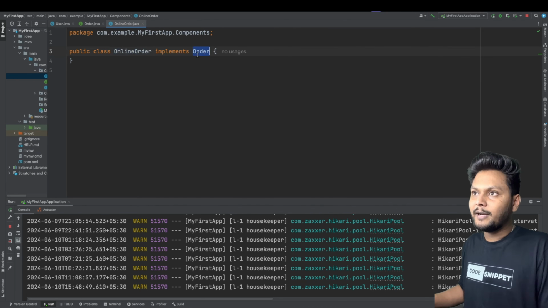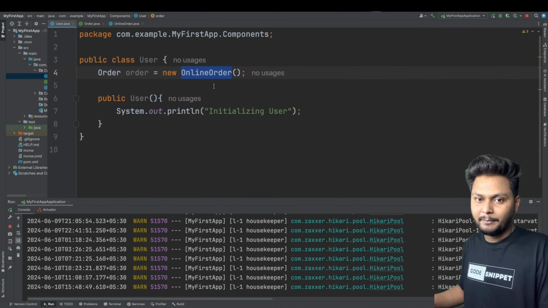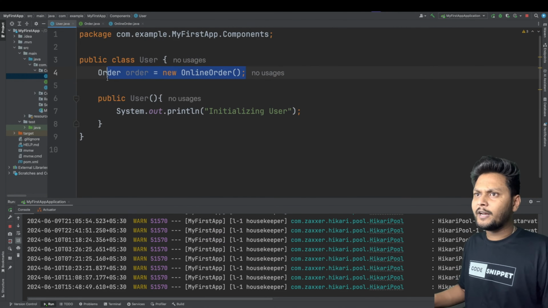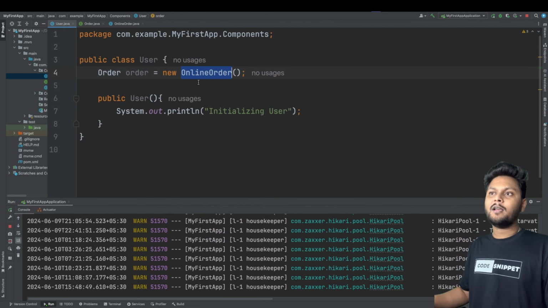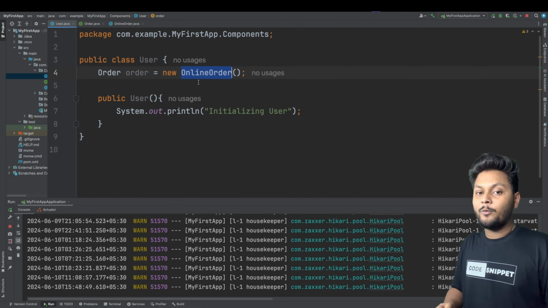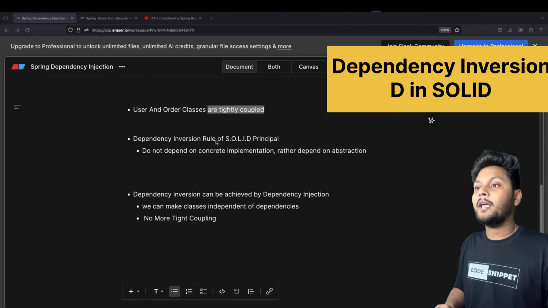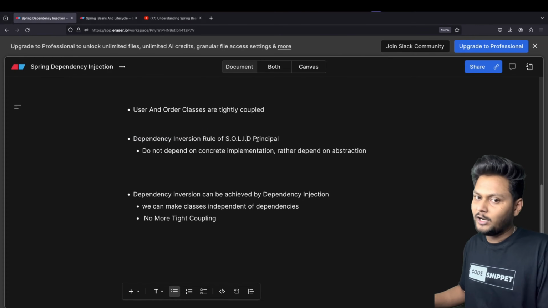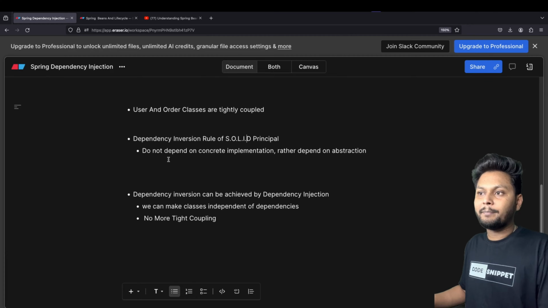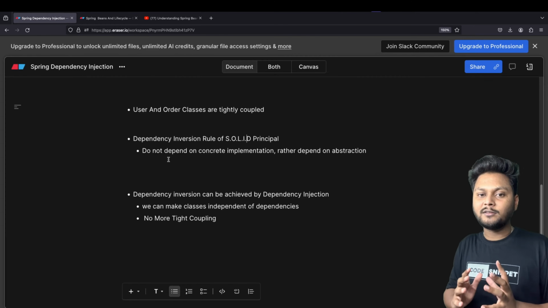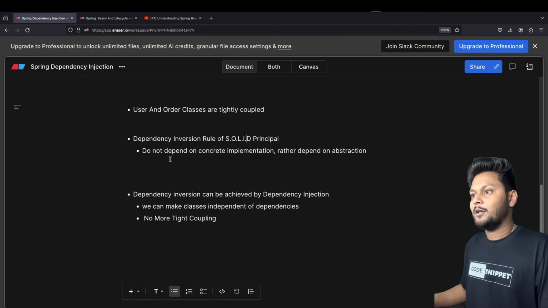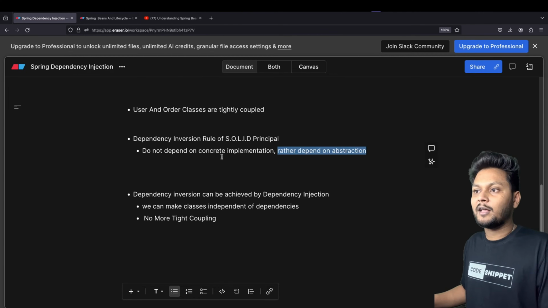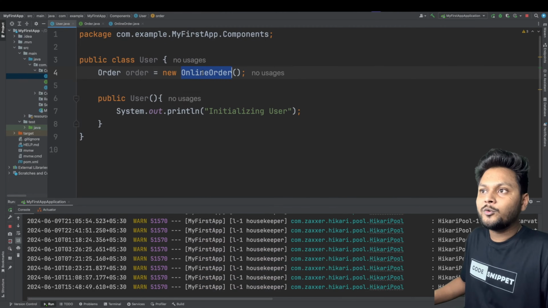This is a class implementing Order, right? Basically, this is a concrete implementation, right? So using this concrete implementation of OnlineOrder here breaks one SOLID principle, okay? Which SOLID principle does it break? Dependency inversion, right? Dependency inversion is the D inside your SOLID principles, which says do not depend on a concrete implementation of a class, rather go with your abstraction, right? It says depend on abstraction rather than depending on your concrete implementation. So it is saying don't use this concrete implementation, rather just create an object of Order.